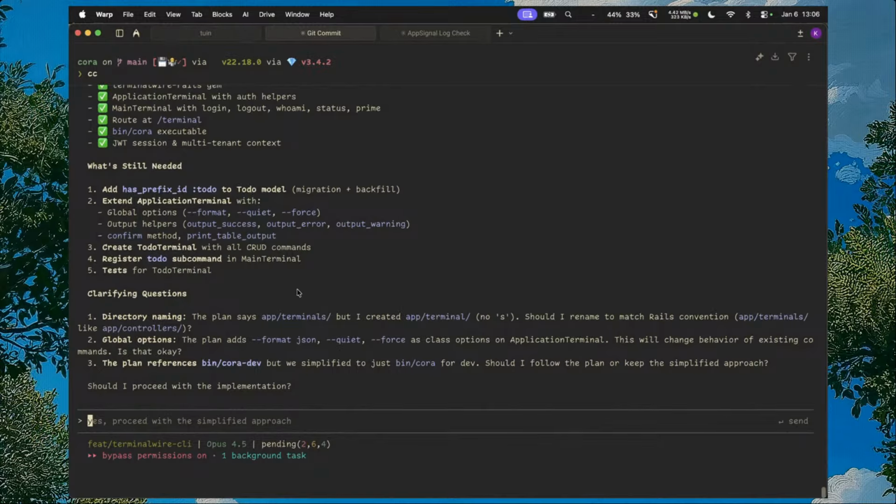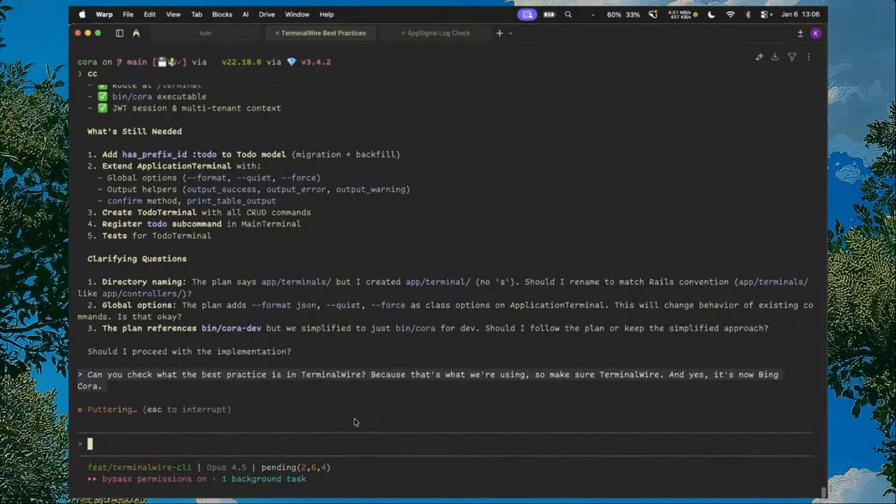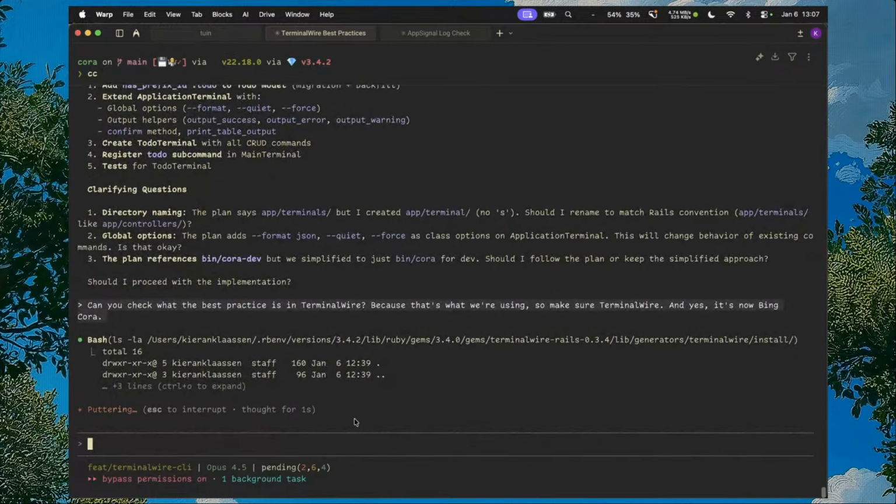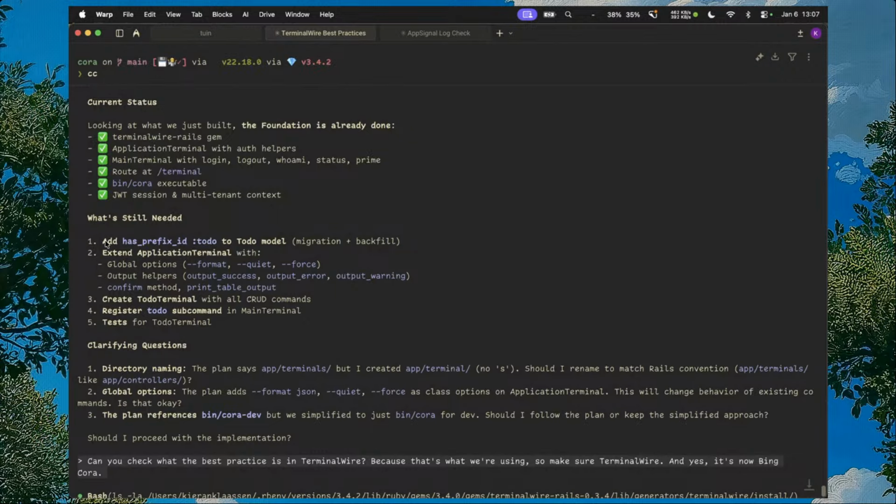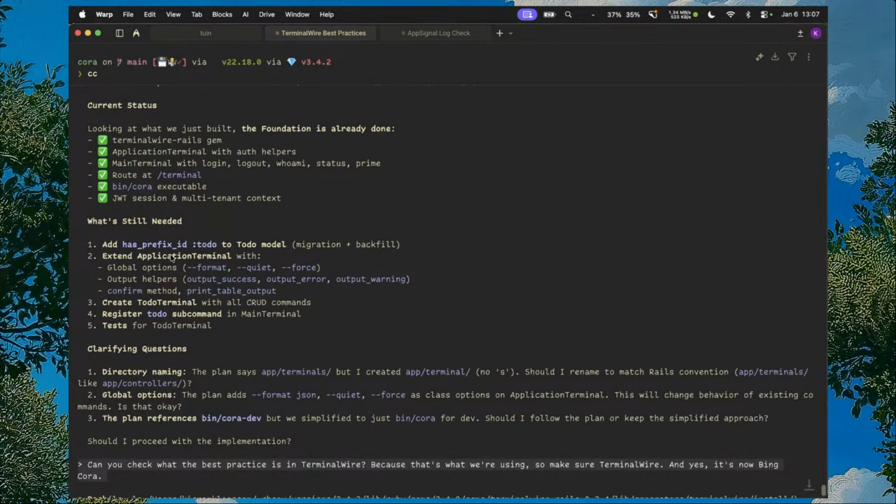Okay, clarifying question. App terminals, terminal, no S. Rails convention. Can you check what the best practice is in terminal wire, because that's what we're using. So make sure terminal wire, and yes, it's now been Kora. Add has prefix ID, sure. Okay, so this is cool because it's still finding things that are missing in the plan. The first step in the plan is always checking whether it's missing anything and then asking for anything else.